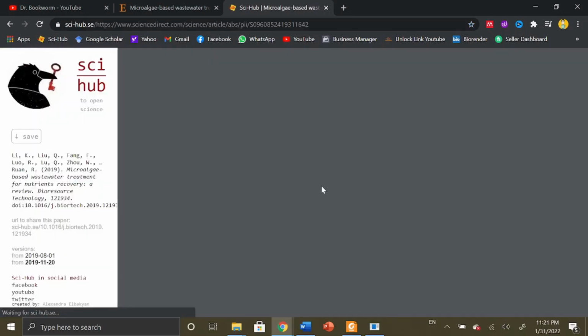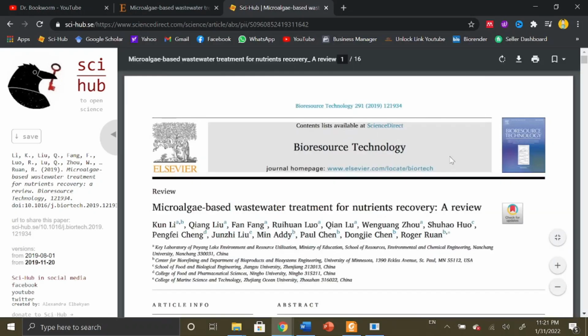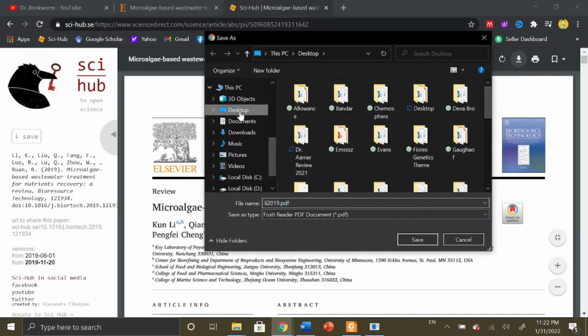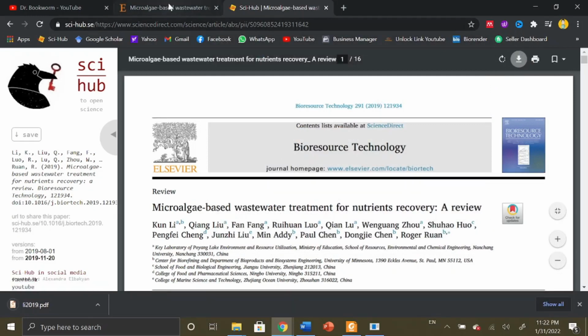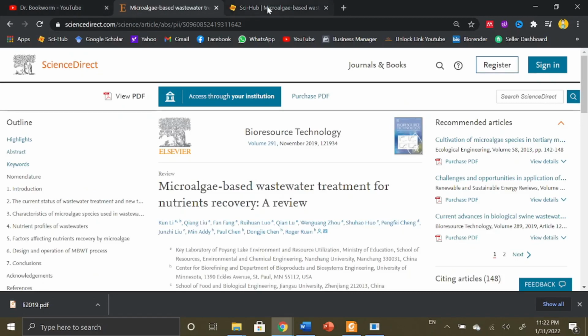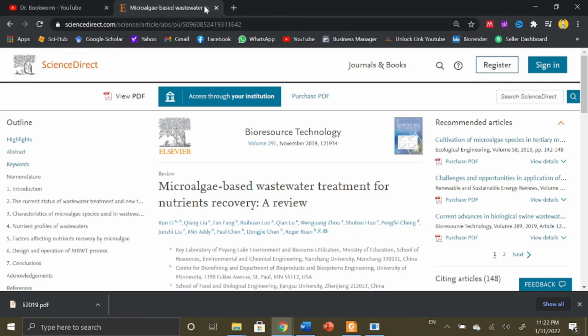Simply after pasting your link, you can press enter, and here you have the PDF of your review article. Once it is loaded, here you have the option of download. You can click on download to save this file. So it is a very easy way to download the articles that you find on any journal or Google Scholar or anywhere else on Google. Sci-Hub is a very good partner of science students.